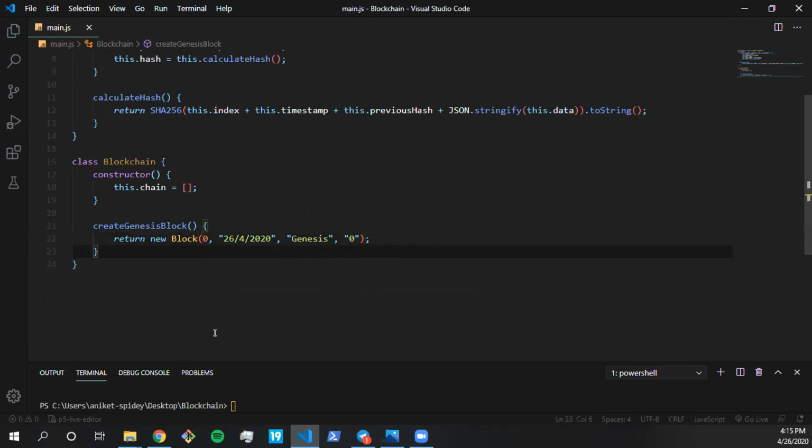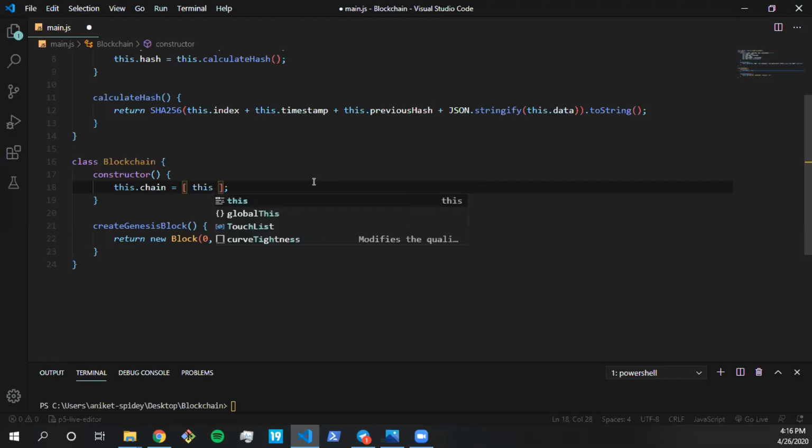Now the createGenesisBlock function has been defined. Now what we're going to do is call the function inside our array so as to initialize the chain with the Genesis block. So I'm just going to write this.createGenesisBlock.